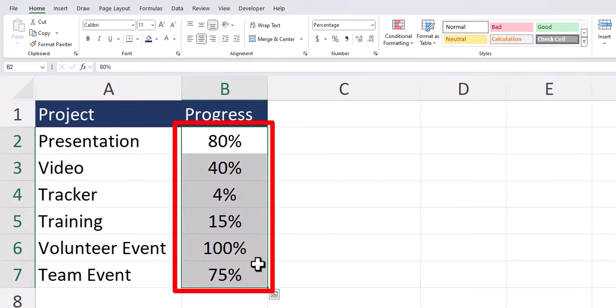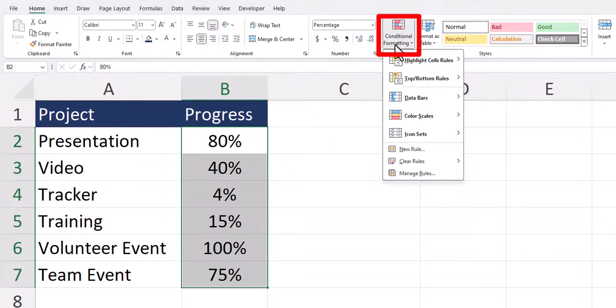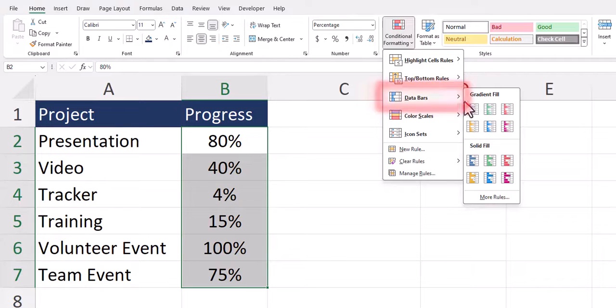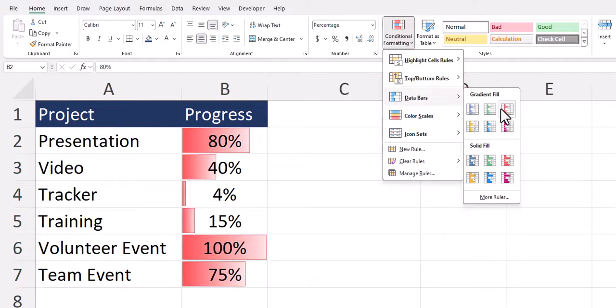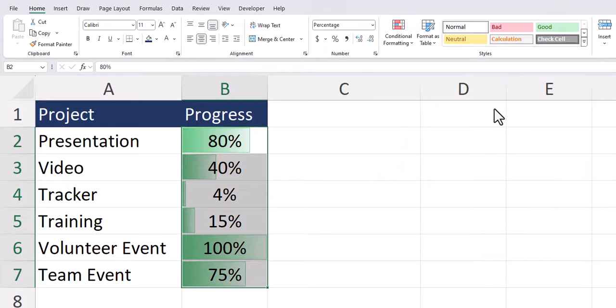To add the progress bars with your cells formatted as a percentage, highlight the cells you want to add a progress bar to, go to Conditional Formatting, hover over Data Bars, and select the type of fill that you're looking for. For this example, I'll choose the gradient green fill, and your job is done.